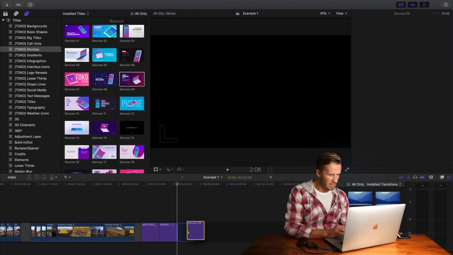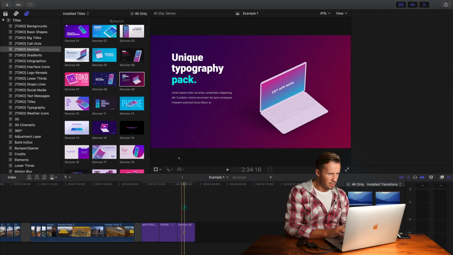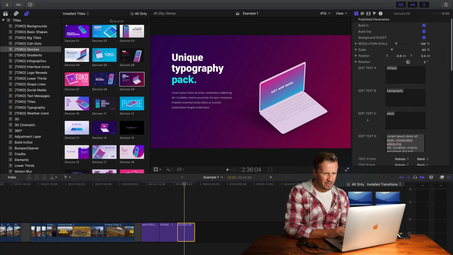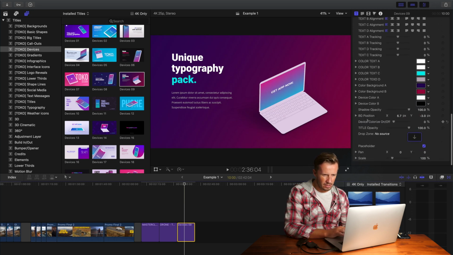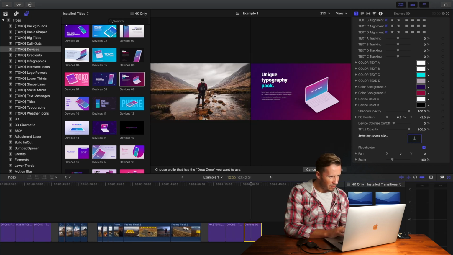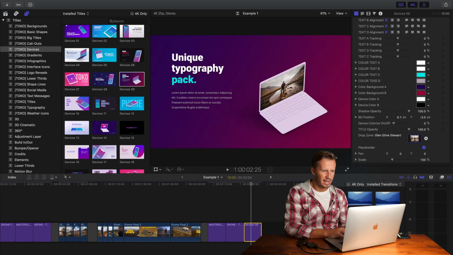If we drag one of these down, now look at this unique typography pack. Now, first things first, let's get a picture in there. So let's go down to the drop zone box and find something nice to put in there. Well, as you've seen, we've prepared some content already, so we apply that clip.